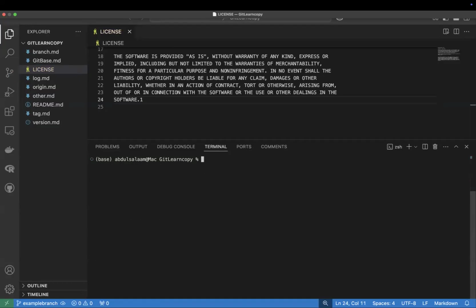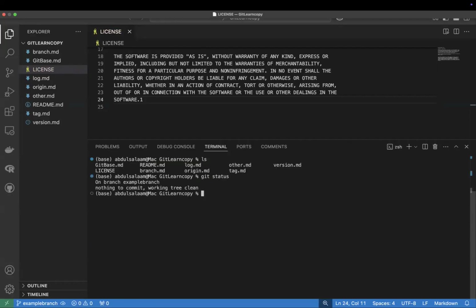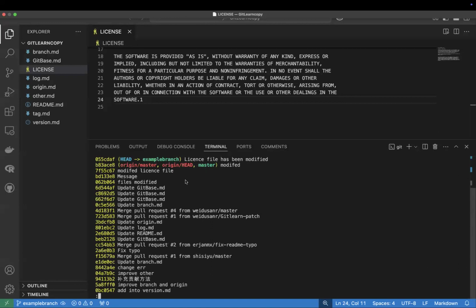If I clear this, ls, git status. See, it is saying nothing ahead. You have committed your changes in the git branch. So let me run git log also here for your easy understanding, one line. I don't want the complex commit one.